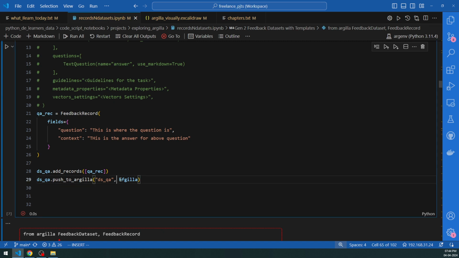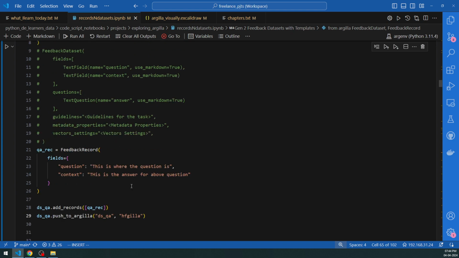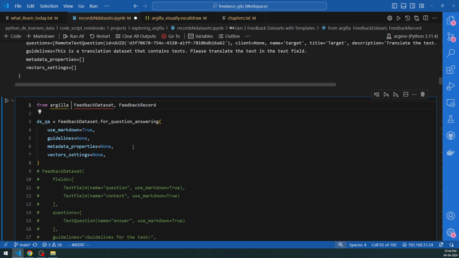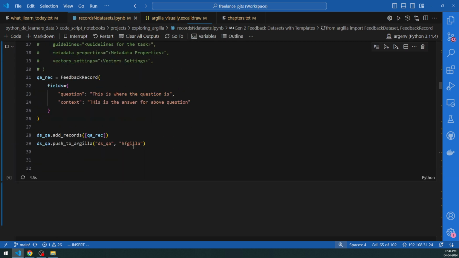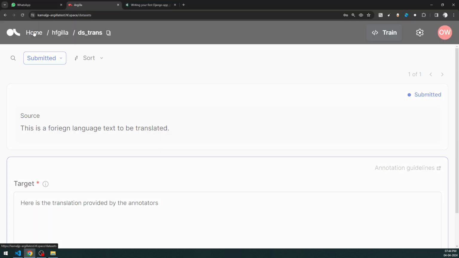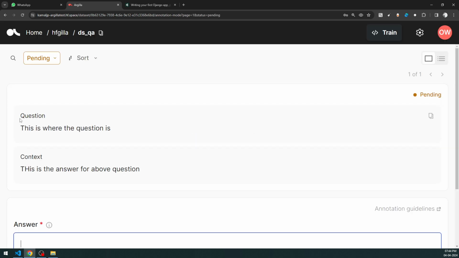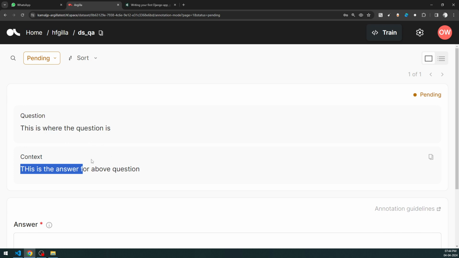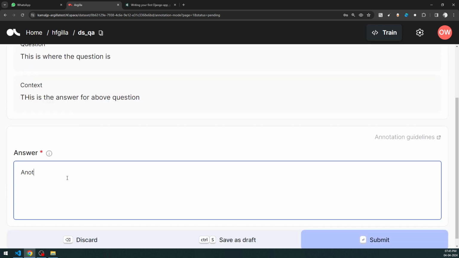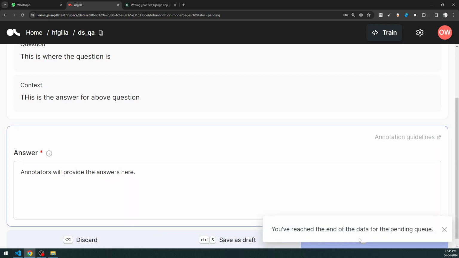Again there is an error because I don't have this variable. Okay, just a minute. I have to say from argilla import FeedbackDataset and FeedbackRecord. That should resolve that. Let us go back and look at the outputs. You can see ds_qa, and this is the question that we created. This is the context, and we are waiting for the answer. So annotators will provide the answers here, right? This is how the actual datasets get curated.